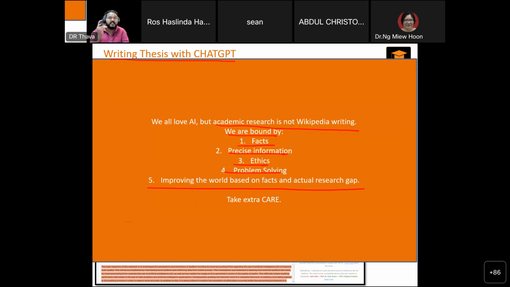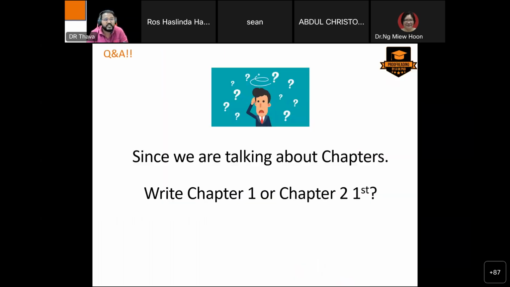And journals are starting to ban papers and authors who are using ChatGPT or any other software to write. So take extra care. Please don't trust people who sell software and talk about it. Be very, very careful. Especially Quillbot. If you are using it, please stop using it. It is the biggest destroyer of theses and journals. Don't trust what marketing people are telling you.